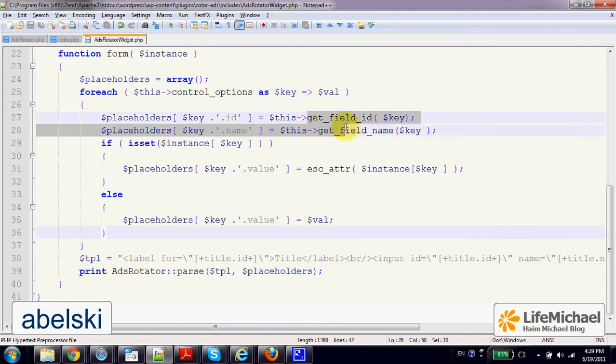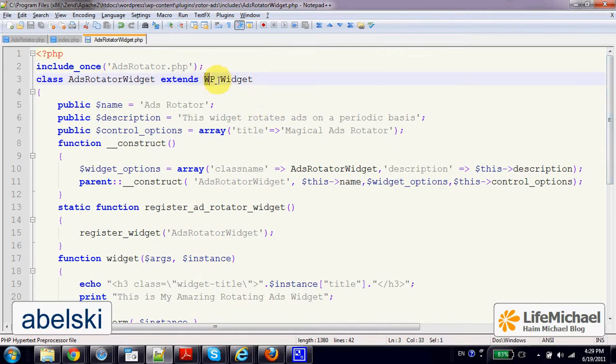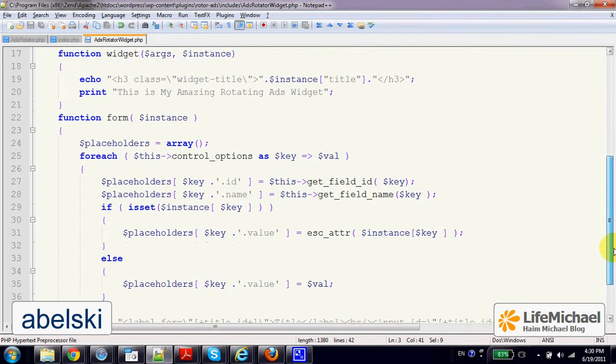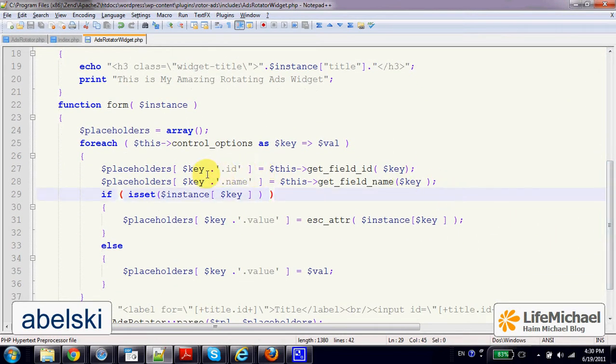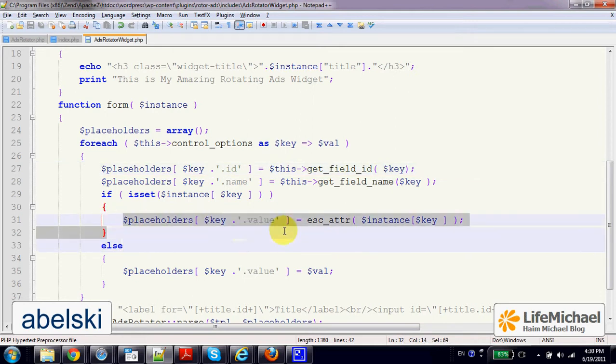Here, calling these methods, methods inherited from this class, we ensure that the ID each one of the options has, both the ID and the name, are unique. Here, in case the user has already placed a value, then that will be the value.